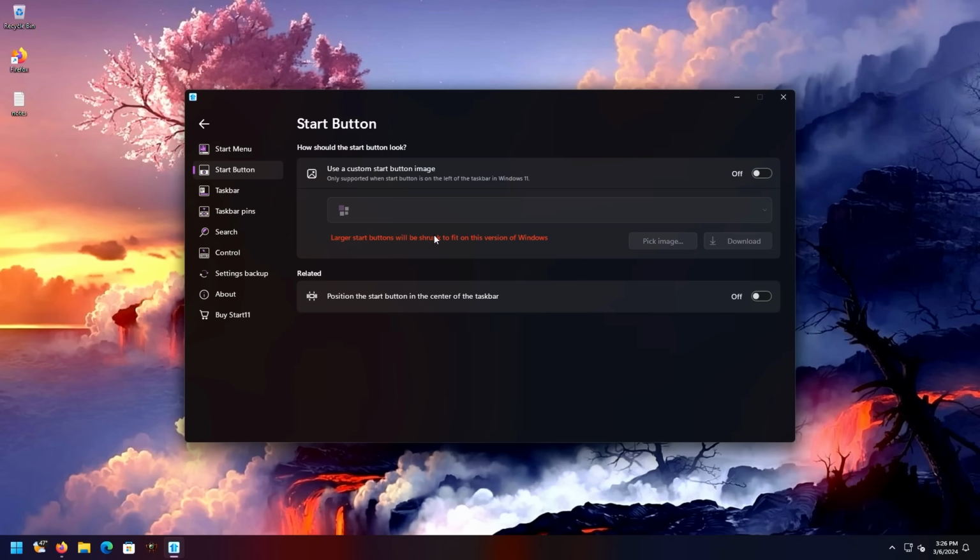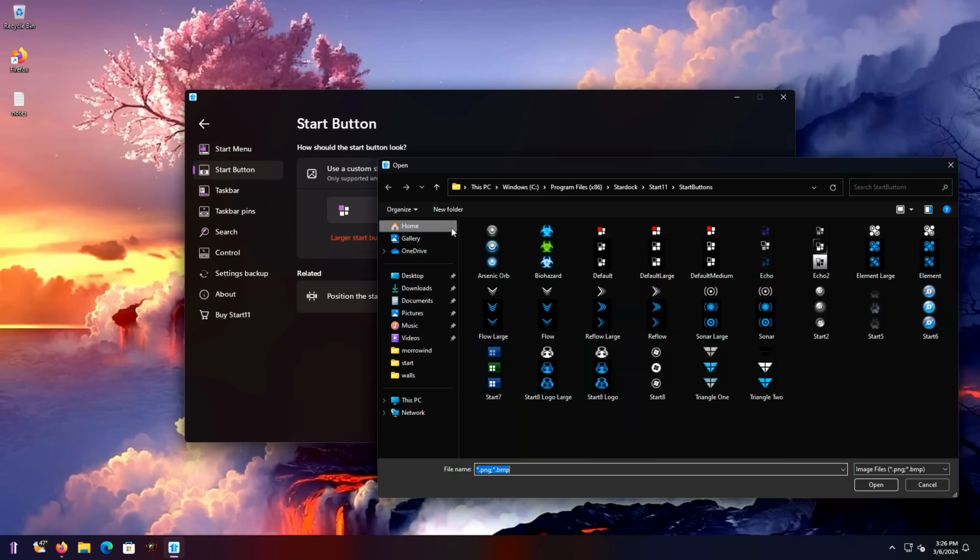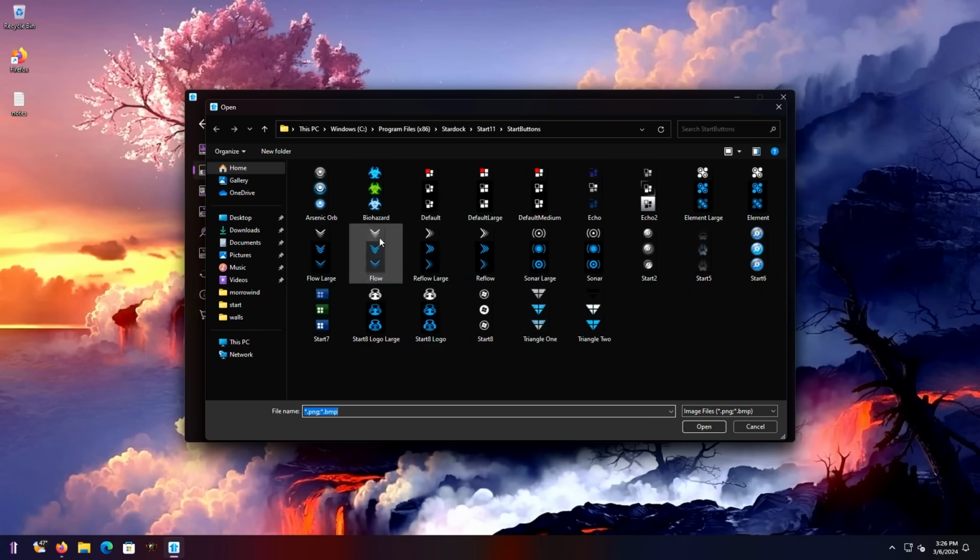Let's take a look at our start button and see what we can do. We can pick some images here. So let's use a custom start button, pick our image. And this one's cool because it comes with all kinds of interesting start buttons already. So if there's a certain one you like, you can just use that. How about this triangle? Why not?